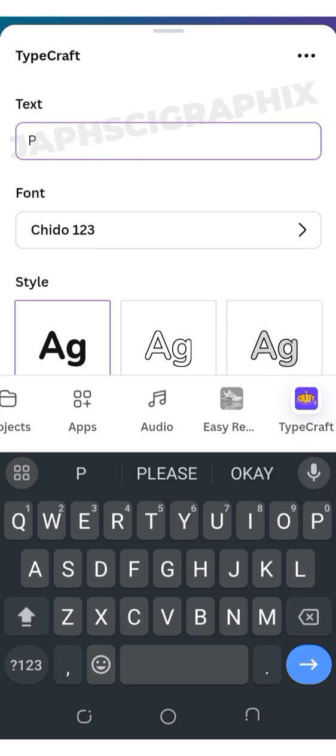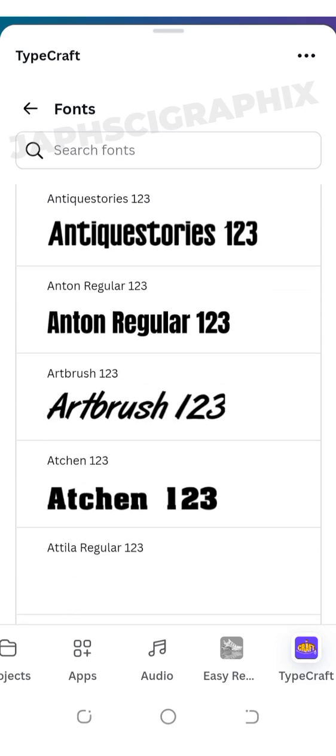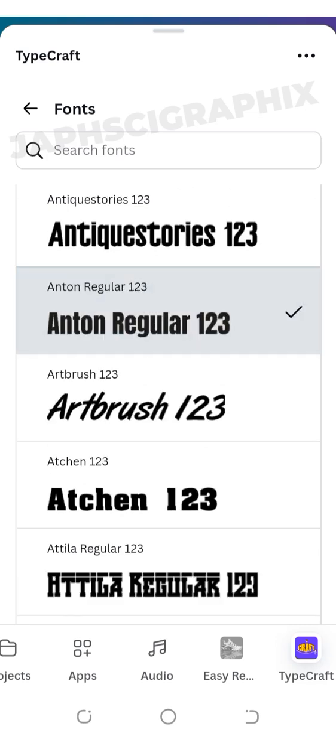And let's say we want to use a word like, let's say, pray. Alright, so you can choose a font of your choice here. Let's use Anton regular 1, 2, 3.